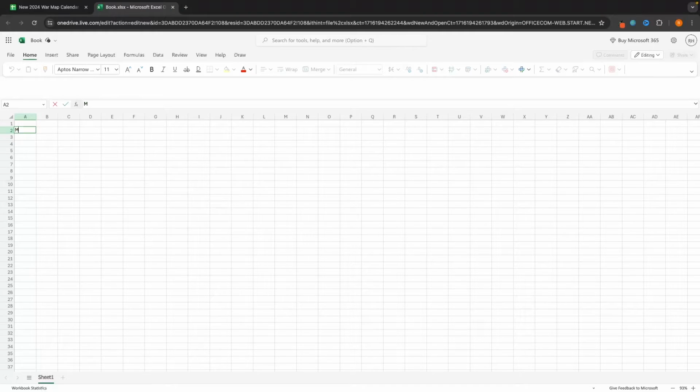So let's start this off with the month. We can enter in the month right there. And then let's add two more columns. We will add income right here. So we'll go for income and then let's also add expenses.